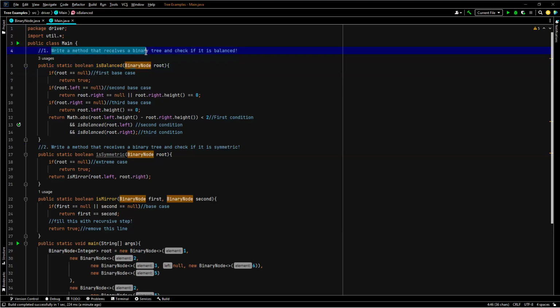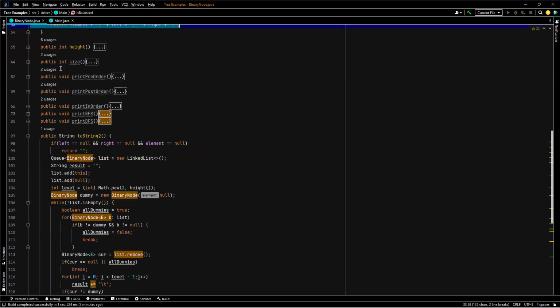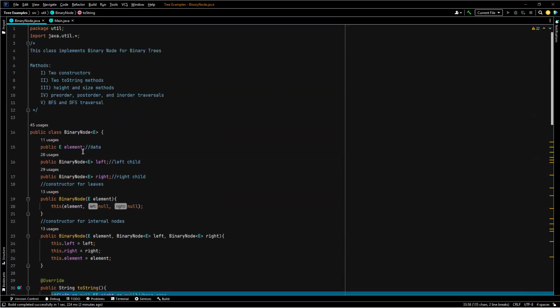Write a method that receives a binary tree and checks if it is balanced. So we're gonna implement a method called isBalanced, which returns a Boolean and receives the root of a binary tree. The root is of type binary node, which is a class like this, which is basically representing a single binary node. It has three instance fields.